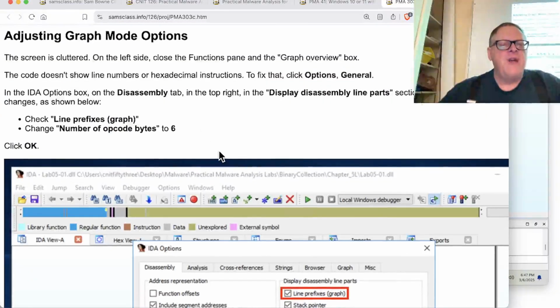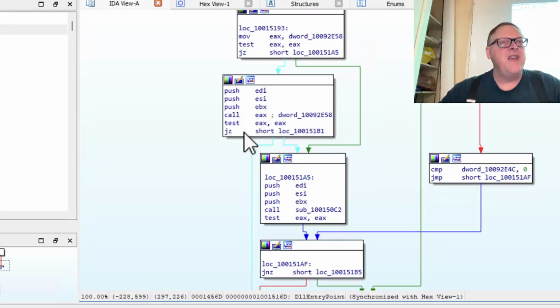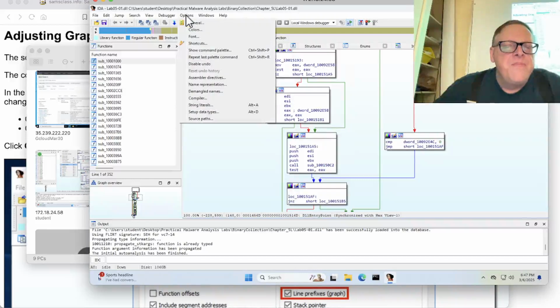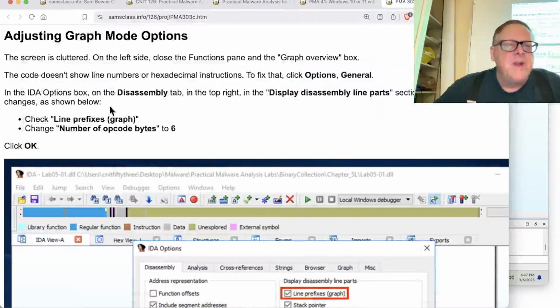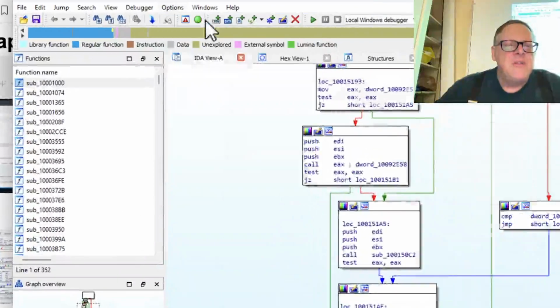Well, first we're going to adjust the graph mode. You'll notice this graph mode just shows no addresses or anything, which is pretty rude. So we're going to fix that in options. Go back to my instructions. Options, general.